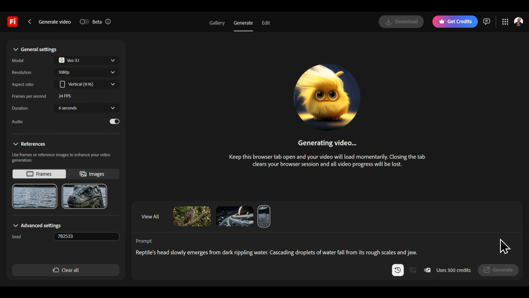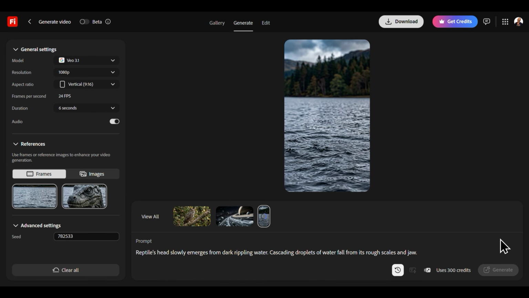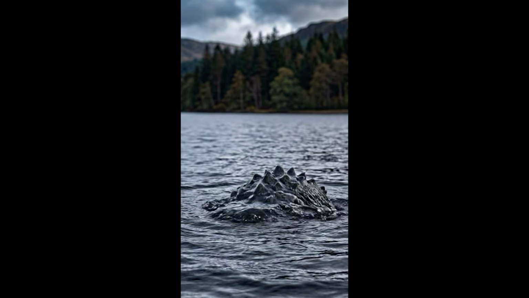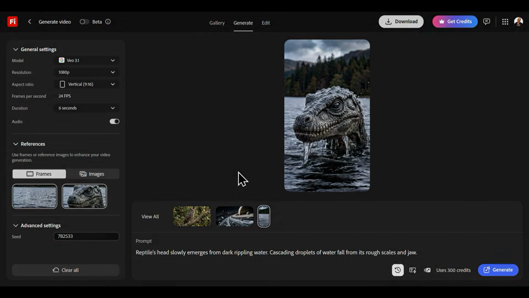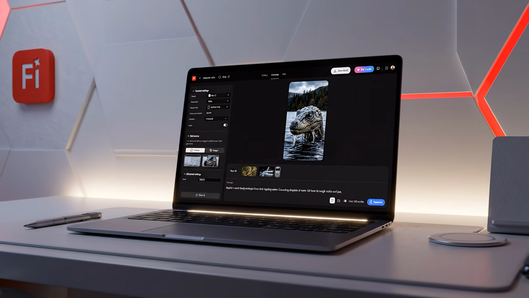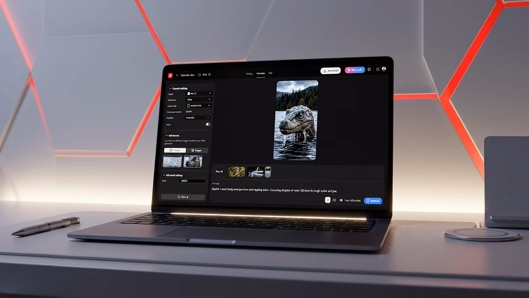And after about 2.5 minutes, my video has been generated. Let's play it and see how it turned out. And the reptile's head slowly comes out the water, with water droplets dripping down its scales, and it looks super realistic. I can now download my video and use it for whatever project I'm working on. So that's an overview of how to turn images into videos on Adobe Firefly.